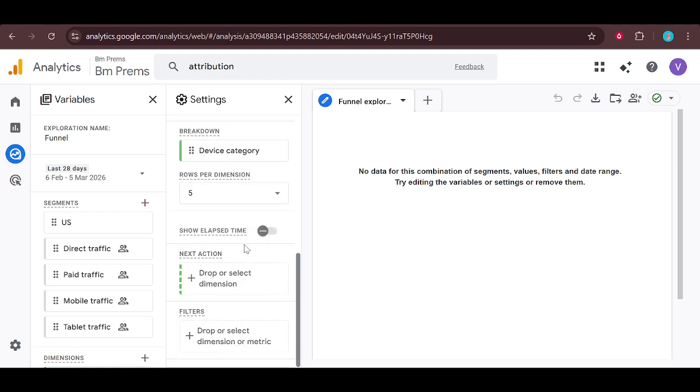On the right, you'll find the canvas. This is the visual area where your report appears automatically based on whatever you set up in the middle column. As soon as you drag and drop dimensions and metrics into the settings, you'll see the table, chart, or funnel update in real time on the canvas. If something doesn't look right, just go back to the middle column and adjust your configuration.